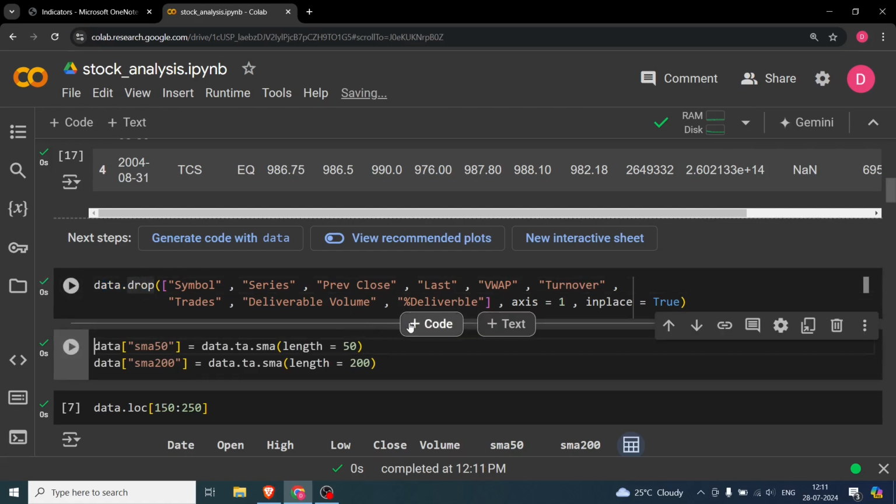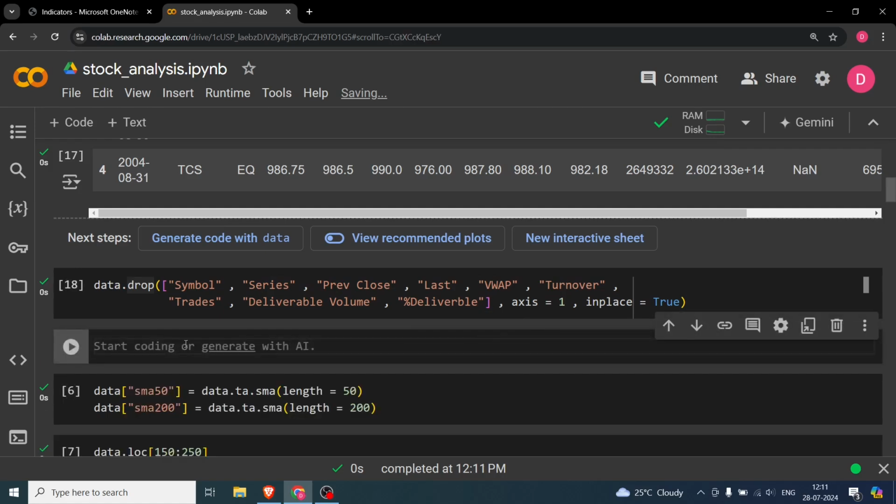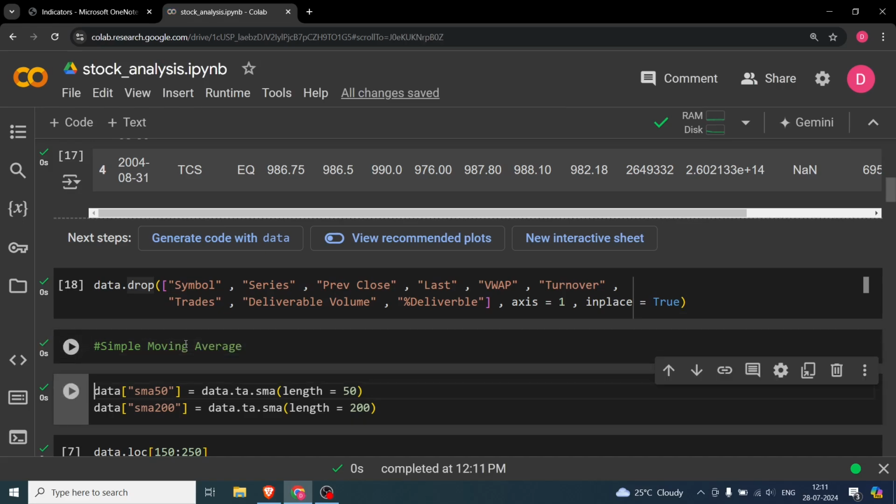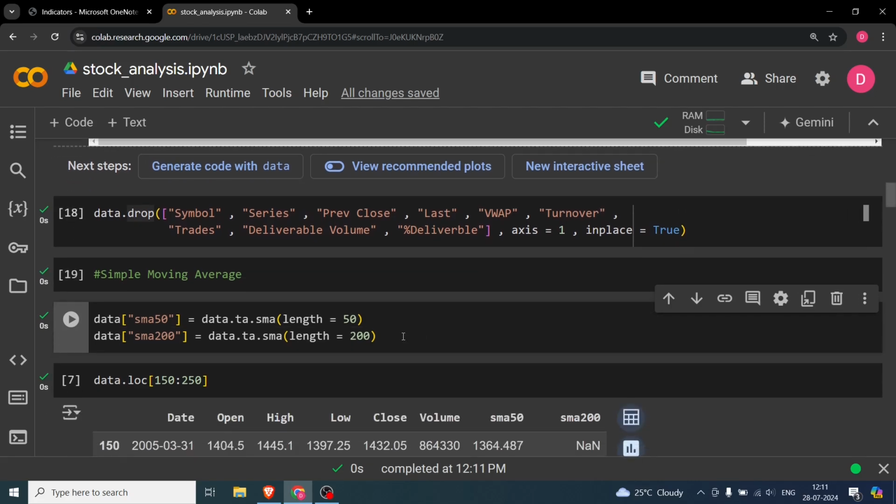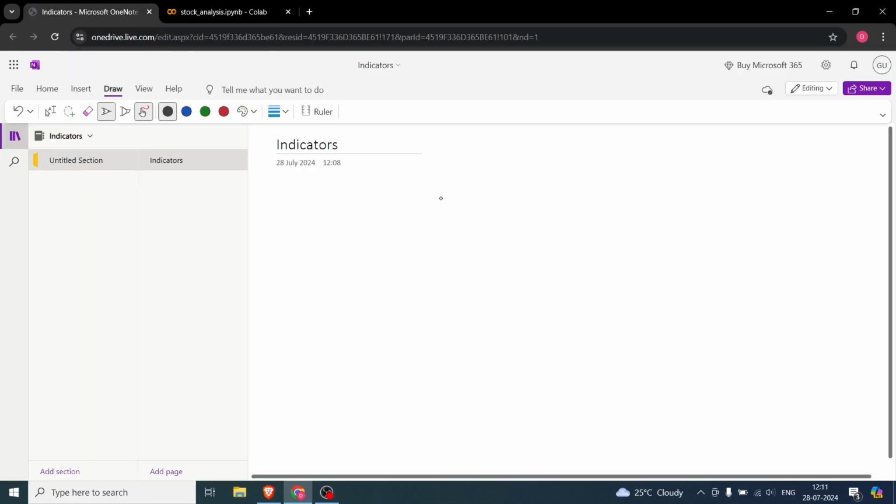So the first technical indicator that we are going to use is called simple moving average. There are many ways by which you can use simple moving average, but most commonly it is used for finding out the trends. So what is SMA 50? What is a moving average, by the way?